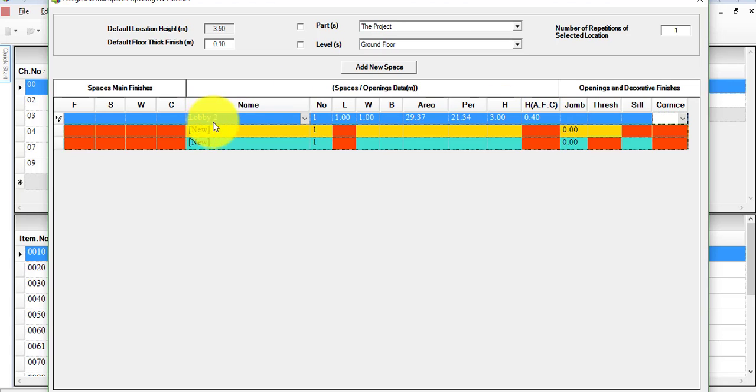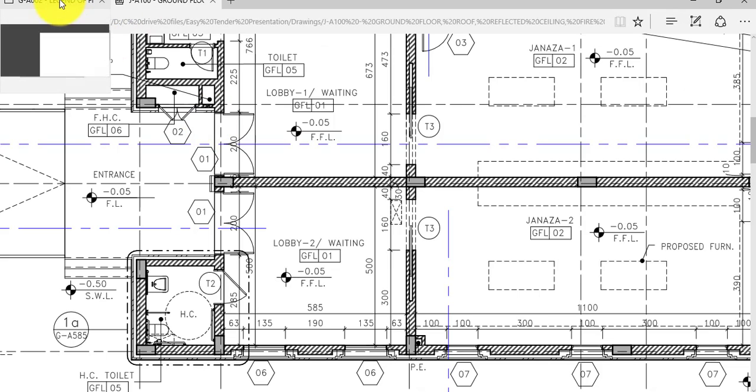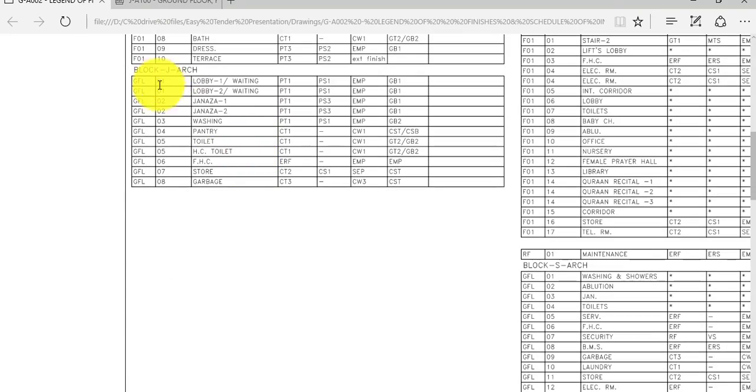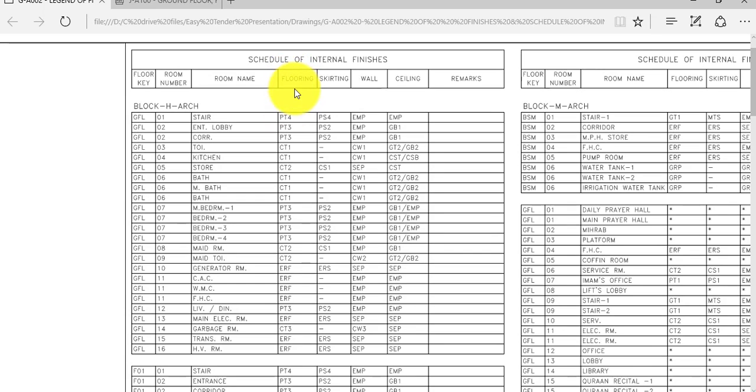Next, what you need to do is, for lobby 2, you need to input the flooring, skirting, walls, and ceiling. These are the schedules that we have done earlier from the setup itself. So we'll go back to the drawing to double check what the lobby 2 has certain features for the schedules of internal finishes. So lobby 2 will be there. You have lobby 2 waiting, and we'll do an example of pantry, which is there in this row. So we'll start off with lobby 2 waiting. Bear in mind the columns start as flooring, skirting, walls, and ceiling.